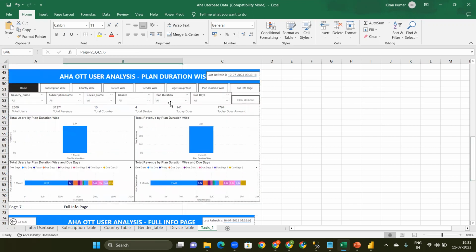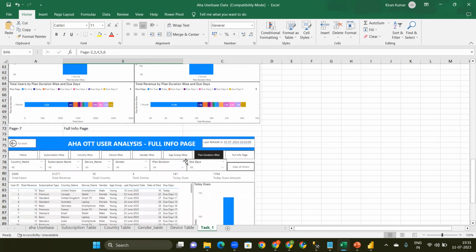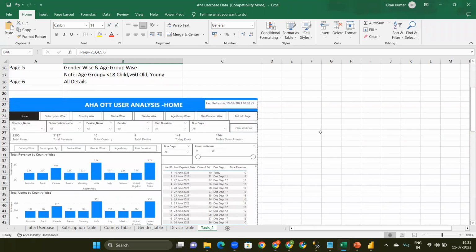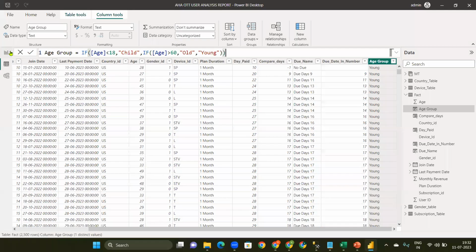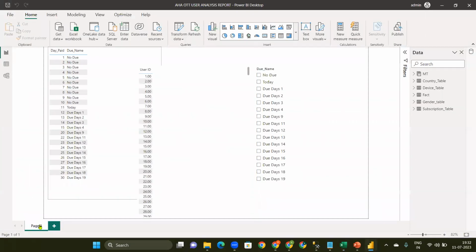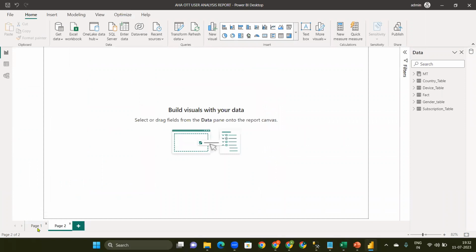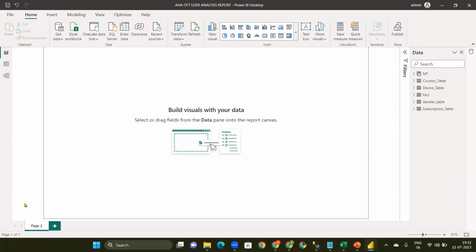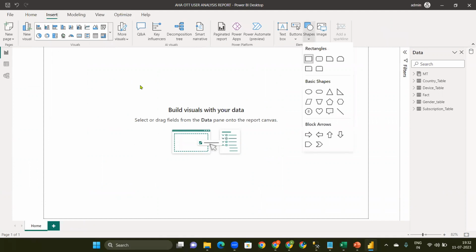So we can create it as per the client requirement. And also the next full info page, like we have to generate like this. So we will start one by one. In this home page, first we have to add the title. Just go to the reporting part, create one more page and remove this one. And here you have to add the home page title, and then go to Insert and click to add one shape.